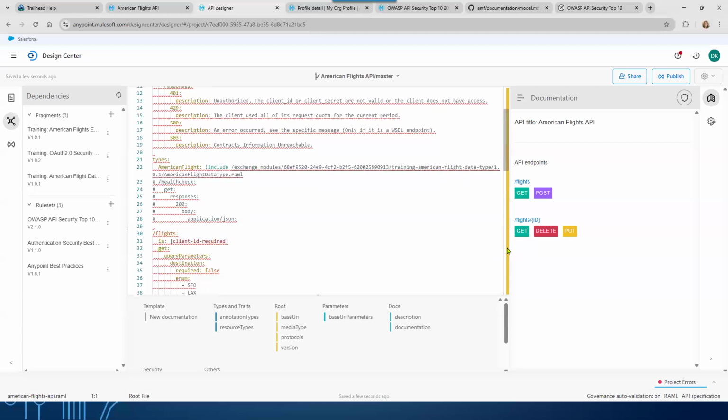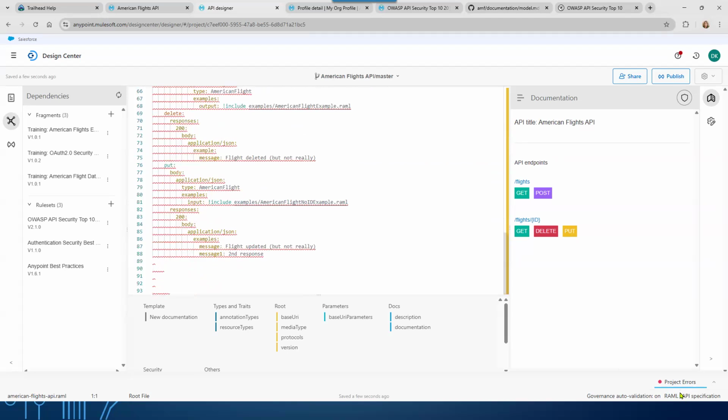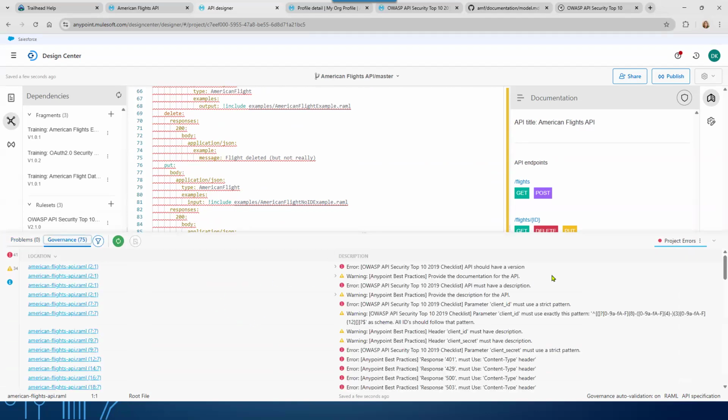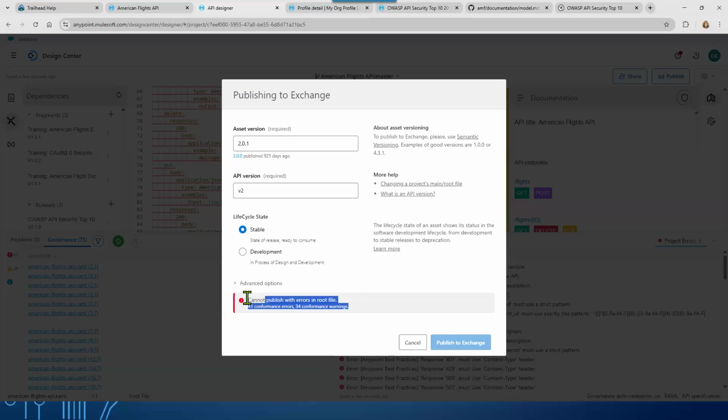And once it applies them, there's going to be errors in the code. Notice that there's errors now. See the yellow on the right? Okay. And if we click on the project errors, bottom right area, we can see there's no syntax problem with the code at all because it was okay before. But yet in the governance category, it's going to list those problems and it will not allow us to publish to Exchange since there are issues in the root file, since it's not compliant.